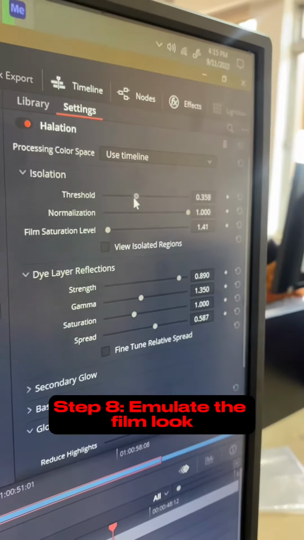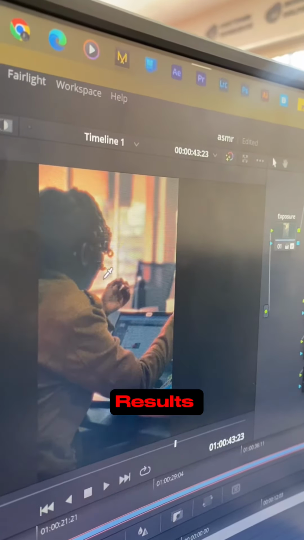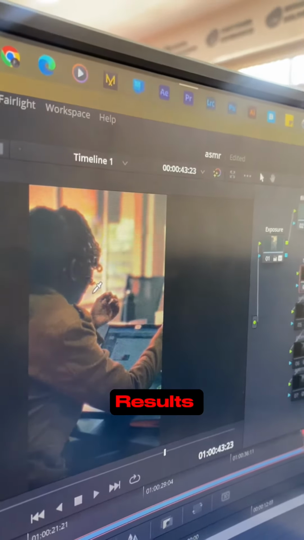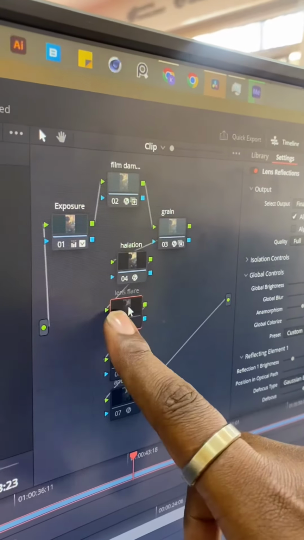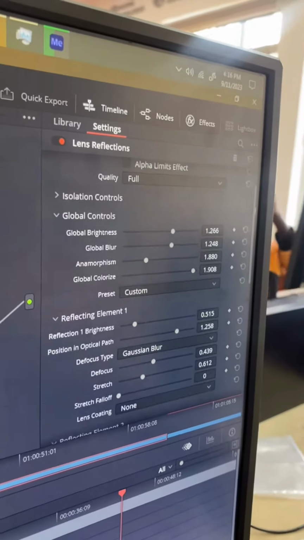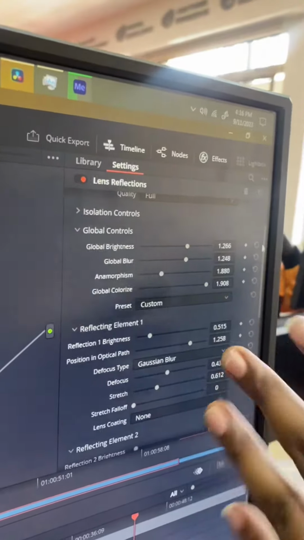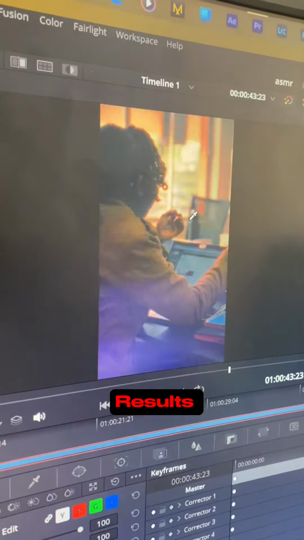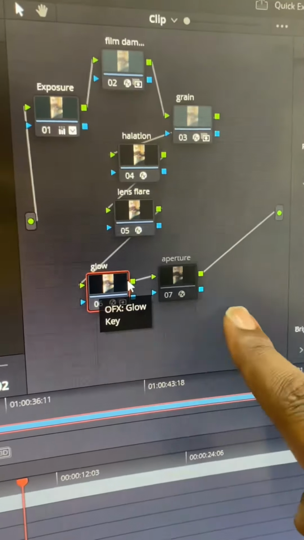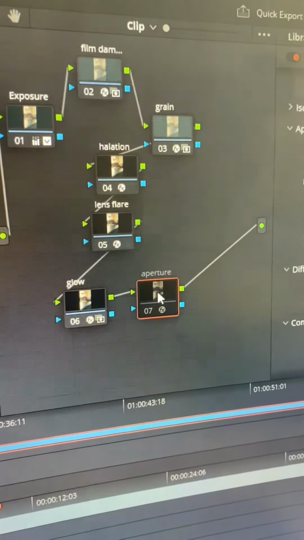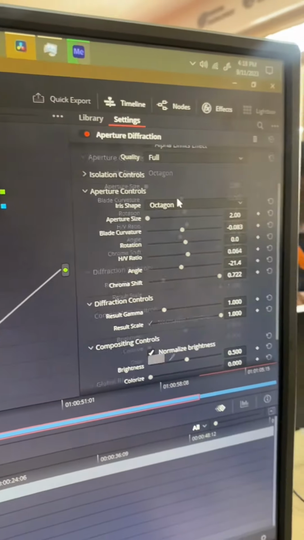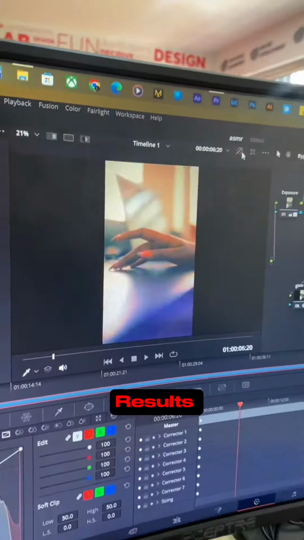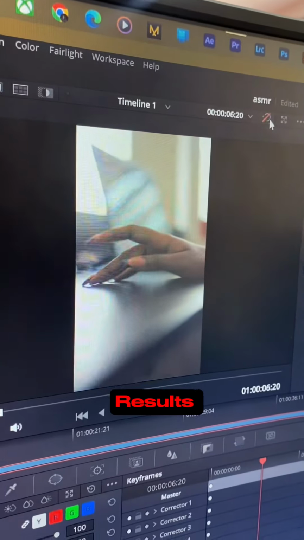Next, we added a bit of halation. This gives a red sort of glow to our highlights, making it sort of on par with film footage. Next, we added a bit of lens reflections. This is the sort of blue hazy effect you see at the bottom of the screen. And then we finished off the video with glow and aperture. These sort of help us tie our footage into looking even more cinematic.